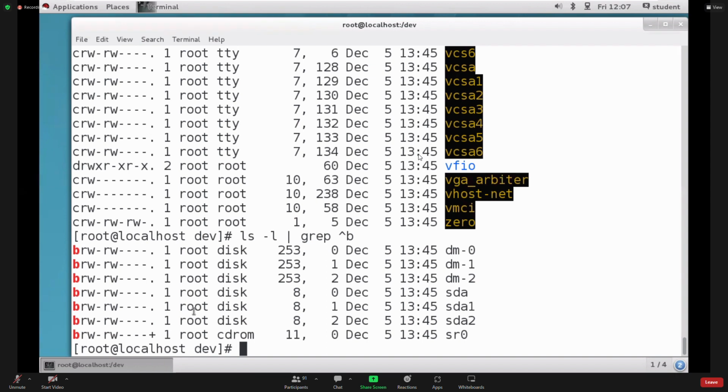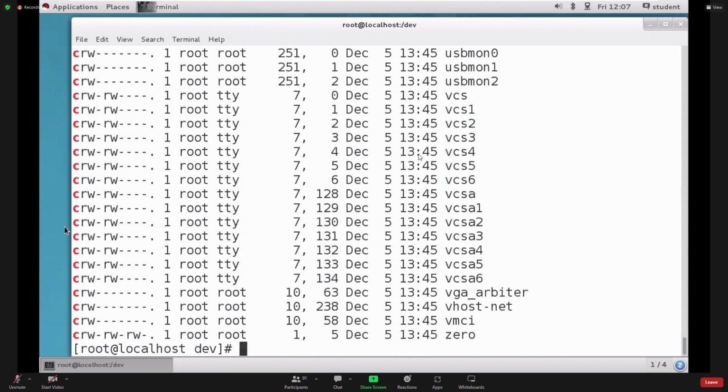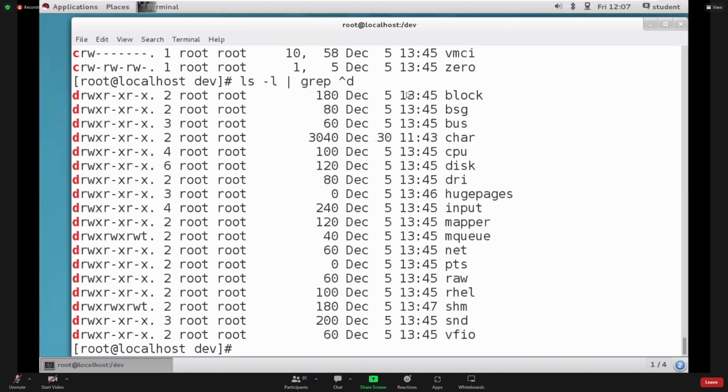Clear? Good. Now we need to filter character files. You'll have c in front of the file. If you need directories, you can use d, and you'll get the directories. Okay. Now we need to consider the last letter from the output.